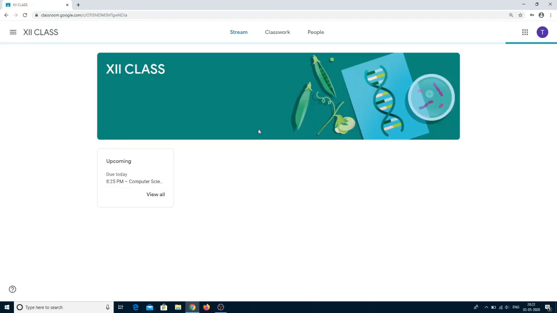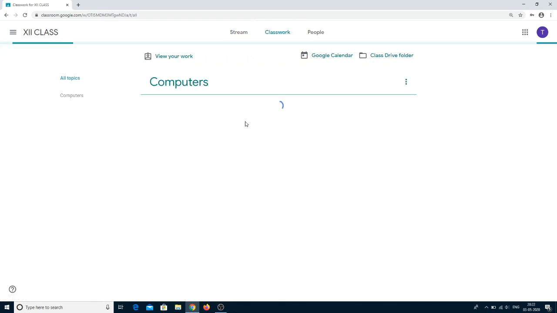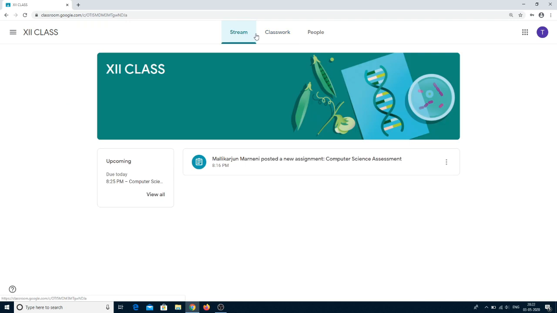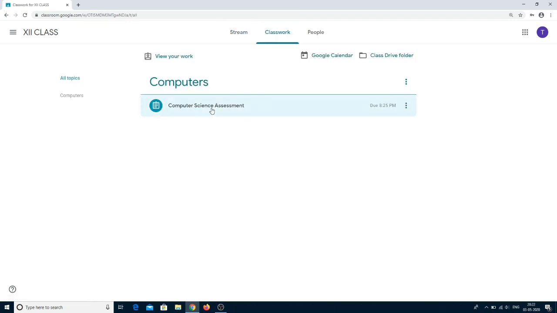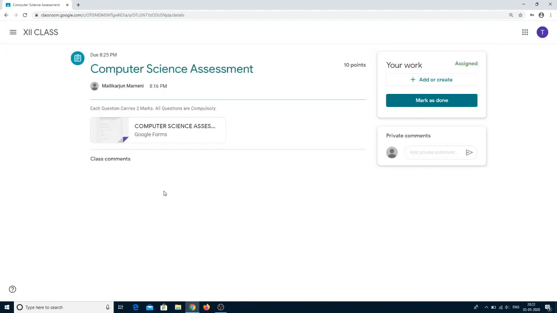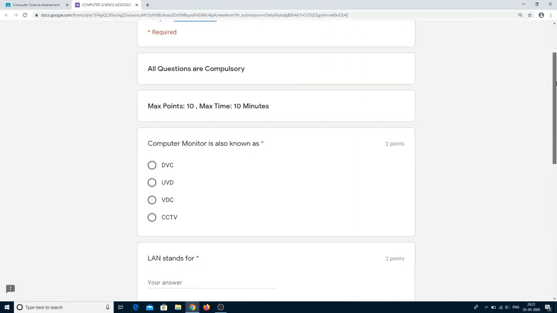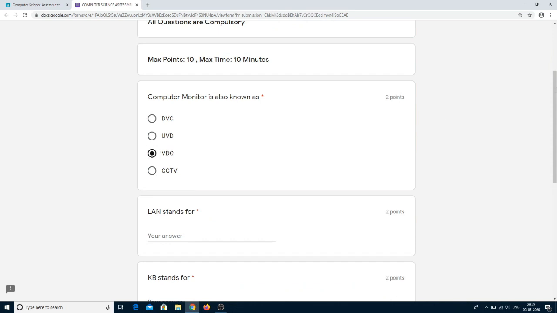After clicking on their respective class, they can see the assessment posted by the teacher. You can see that assessment under stream. Otherwise in classwork also we can see the computer science assessment, both ways are there. So you can use any method. You can click on this computer science assessment, and click on view assignment. Then open the computer science Google form. You can see here all the 5 questions, and you can answer the 5 questions.